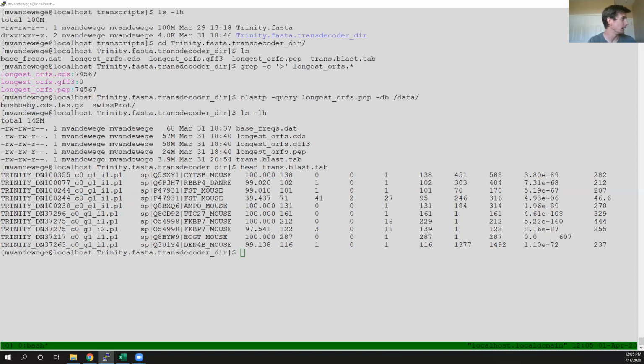My columns are the transcript name or the ORF name, the hit name from the SwissProt database, a percent identity, length of the alignment, how many mismatches were present, and how many gaps were present in that alignment. Then the starting position of the query sequence, which would be my transcript, the end position of my query, the starting position of the hit in the database, the stop of the hit, an E-value, and a bit score.